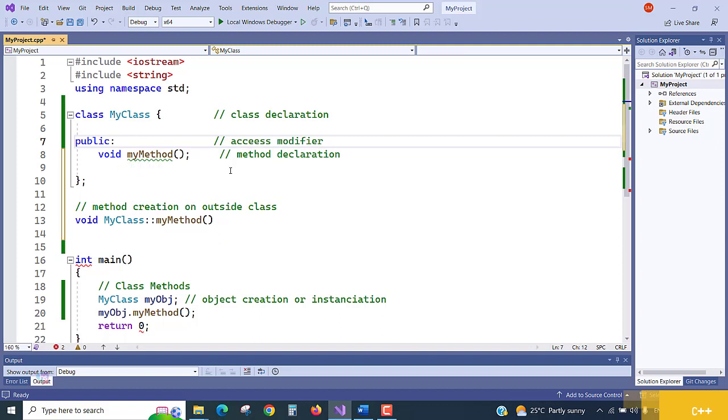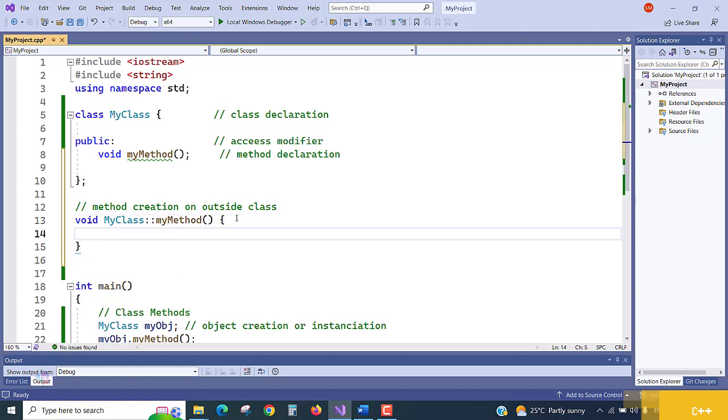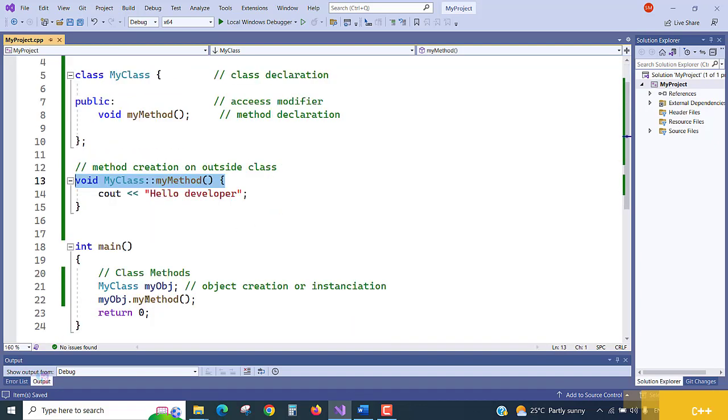This is the requirement. Here the method declaration is required with a particular access modifier inside the class, and the implementation of the method would be done outside. So this would be done here: cout, hello developer. If you are declaring in this way, we can access this class in the same way. By declaring the class and object, there is no change at all.